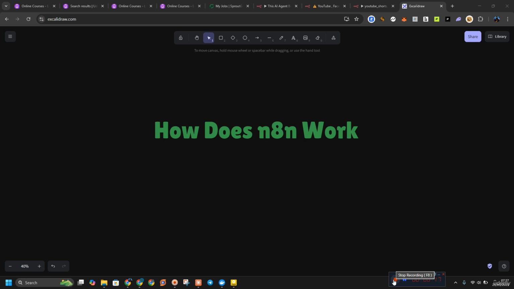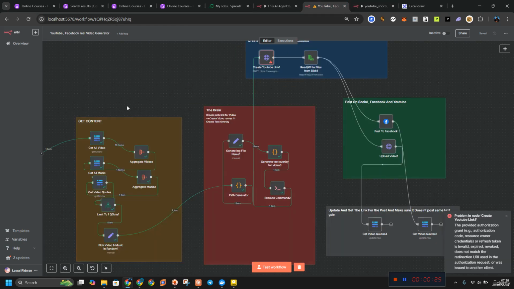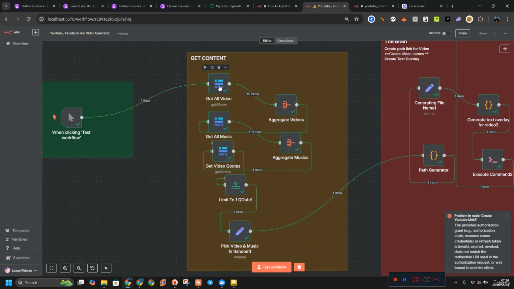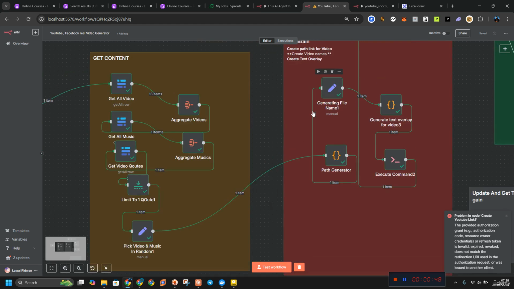Number one, we have what we call nodes, and these are the building blocks of a workflow, like these. We call all of these nodes. Each node performs a specific task, such as sending an email, fetching data from an API, or transforming data. Just like when I start this, it gets all my videos, gets all my music, gets the codes, aggregates the videos, aggregates the music, generates names, generates paths. We talk about the first one, which is the node.